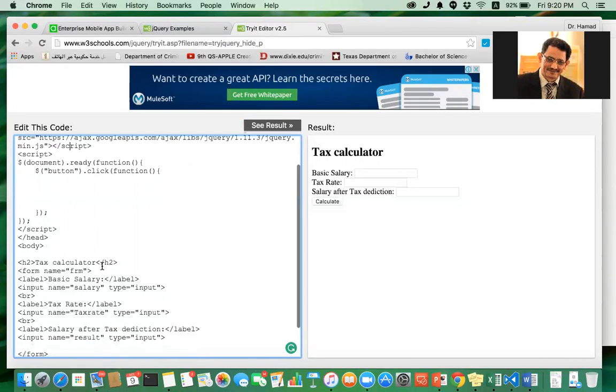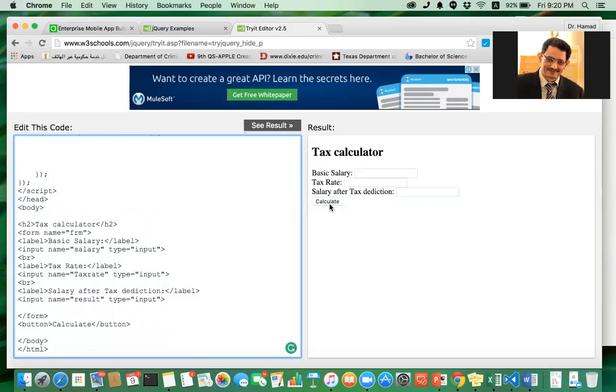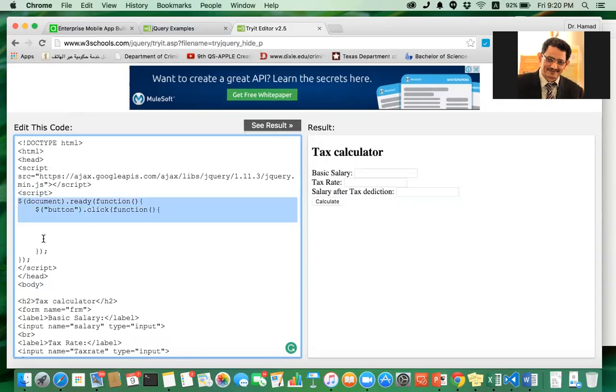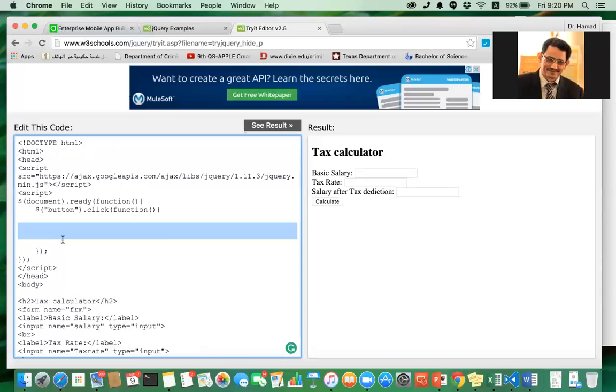We have a button on the page, as you can see here. When the user clicks on this button, it will call this function. So you have a new open script here, and then you have this function, which is a very standard function. Now the action, or the event, is when the user clicks on the button, it will run whatever code we're going to add here.